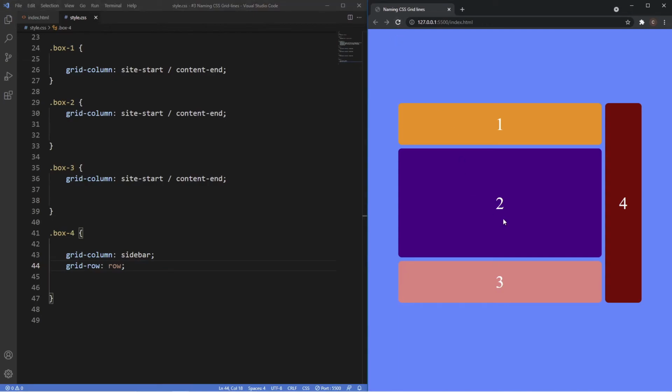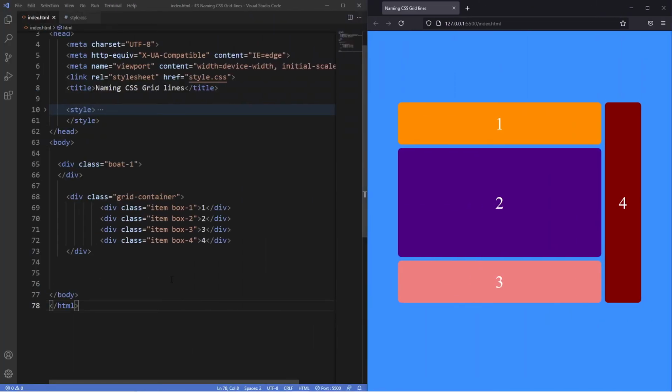And that's how we can name grid lines, guys. So a pretty cool feature of CSS Grid, and can be a much easier method for some people to remember and create cool grid layouts. Now just a quick helpful tip to wrap this tutorial up, guys.